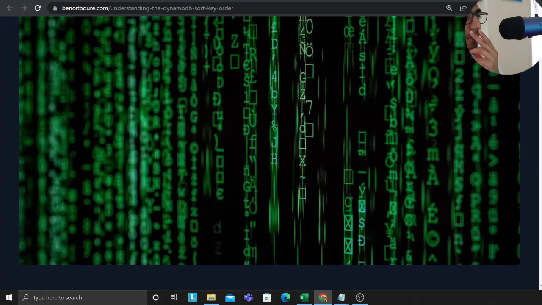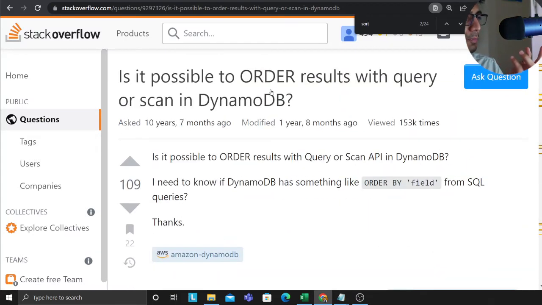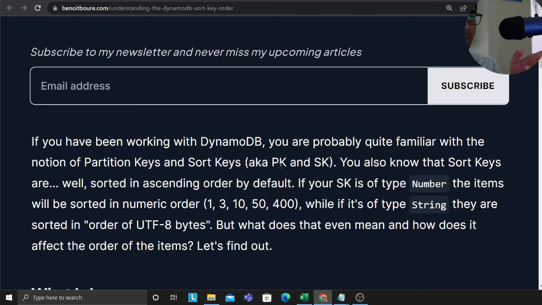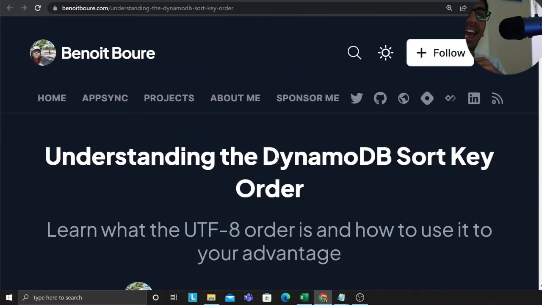And actually I stumbled upon it through Stack Overflow. I was reading something where a guy was asking whether it is possible to order the results with a query or scan in DynamoDB. That's when I started Googling, and I stumbled upon this amazing article, which talked about how you can introduce a character and force an item to be either at the bottom or the top of the index. Thank you so much.